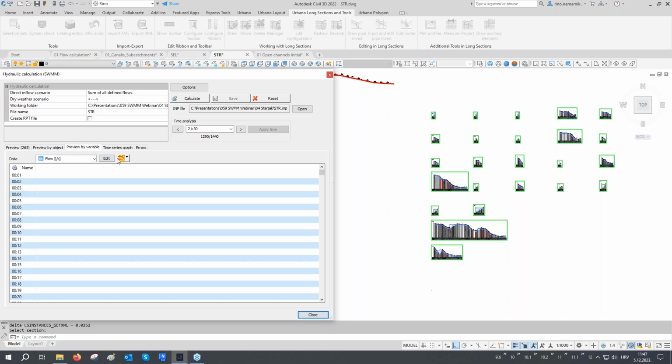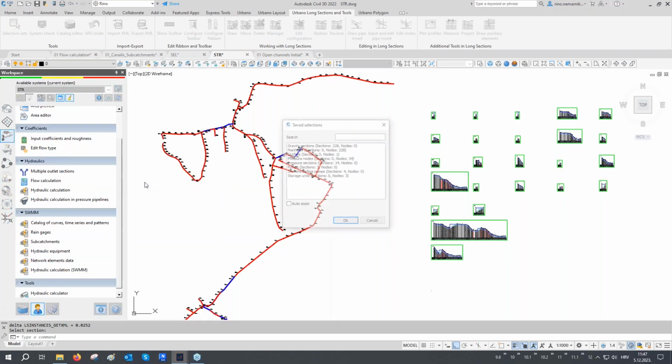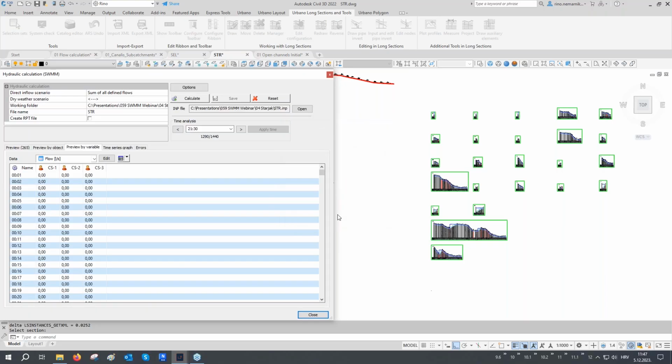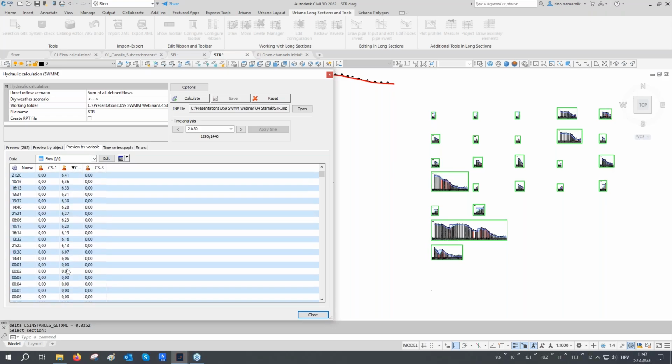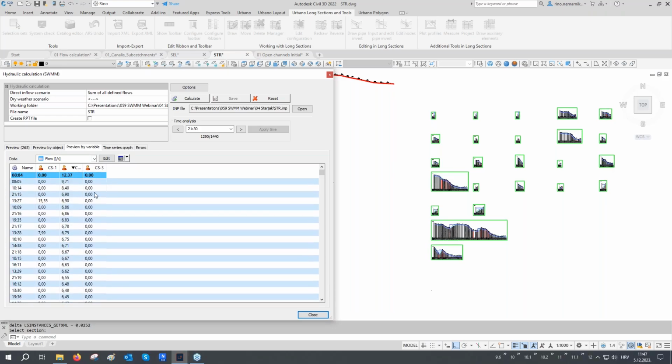Okay, let's go back to the dialog, and let's now switch to preview by variable. So for the data flow, I will again use the saved selection sets that I created previously to select all 3 pumps from the drawing. And now in this really nice graph, we can see for all 3 pumps in which periods, in which minutes of the simulation they are active. So this is one really nice information to have. You can see exactly for each pump every minute when this pump is being active, and you can see it in this preview by variable.